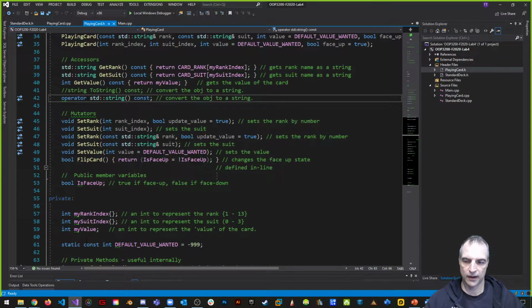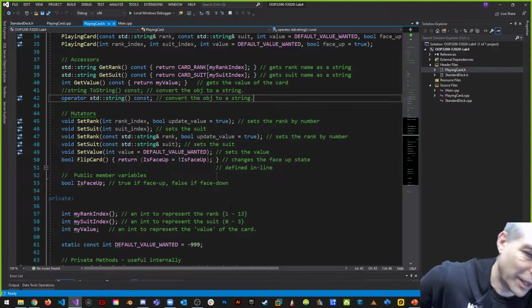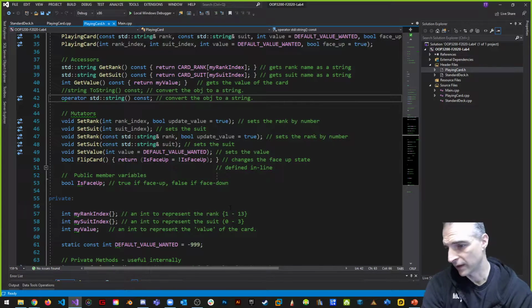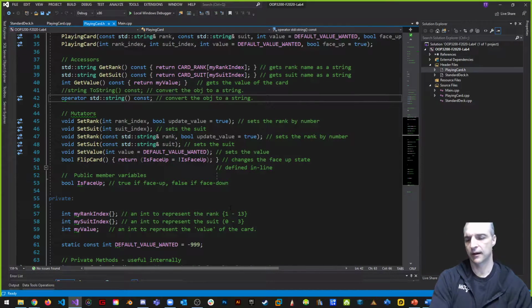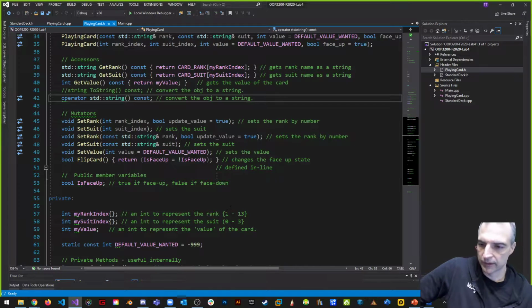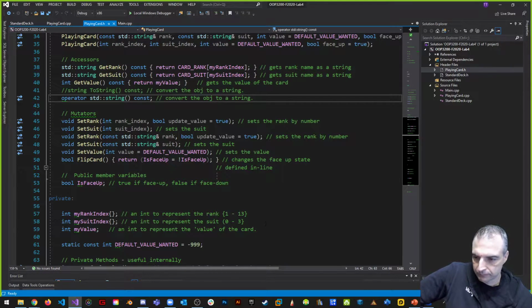And then my value is an integer to represent the value of the card, whatever the card value is. For example, if it was the ace of spades, depending on what kind of game you're playing, 14 might be the value, or if you're playing blackjack, it might be 1 or 11. It really depends on the game, and then you'd have to make rules for the game that way.